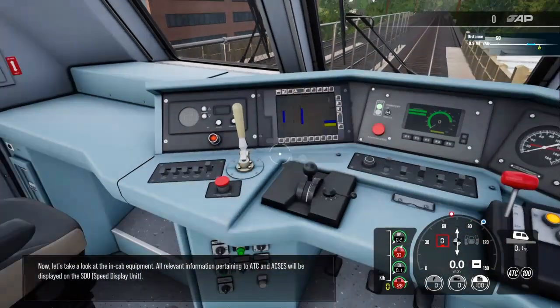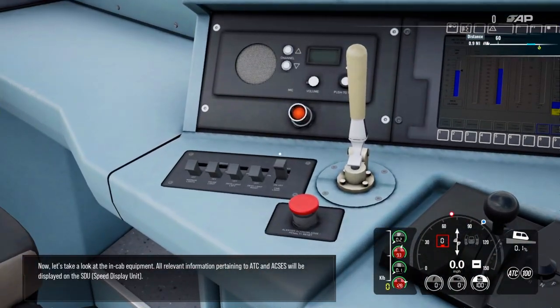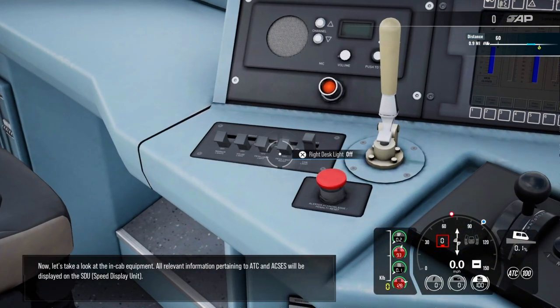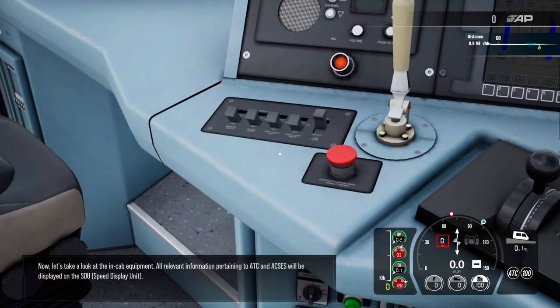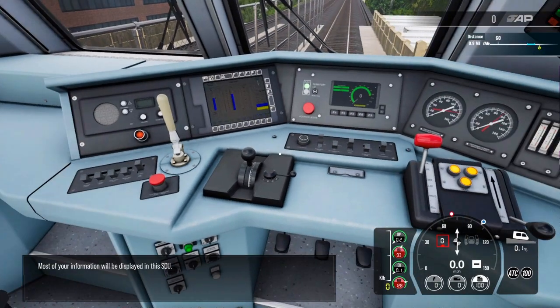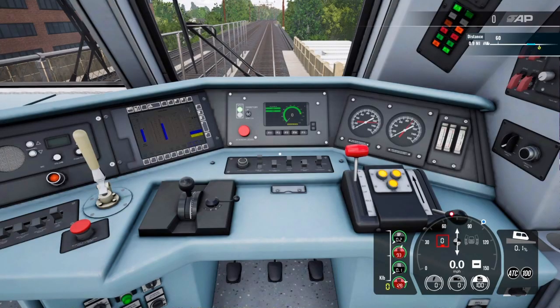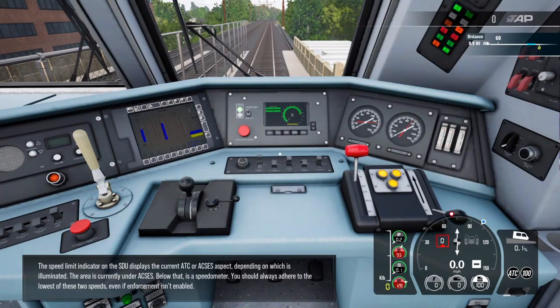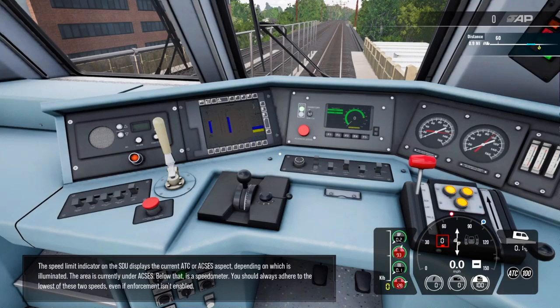Now let's take a look at the in-cab equipment. All relevant information pertaining to ATC and ACSES will be displayed on the SDU, Speed Display Unit. Most of your information will be displayed in this SDU. The speed limit indicator on the SDU displays the current ATC or ACSES aspect, depending on which is illuminated. The area is currently under ACSES. Below that is a speedometer. You should always adhere to the lowest of these two speeds, even if enforcement isn't enabled.